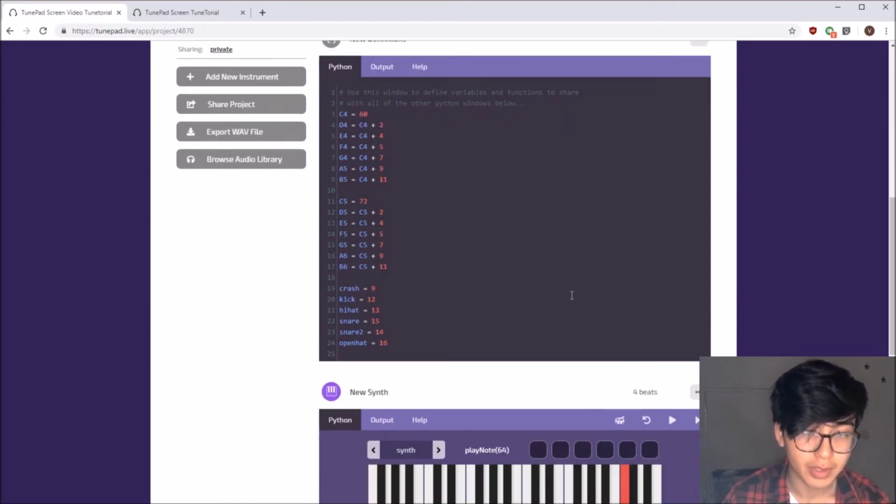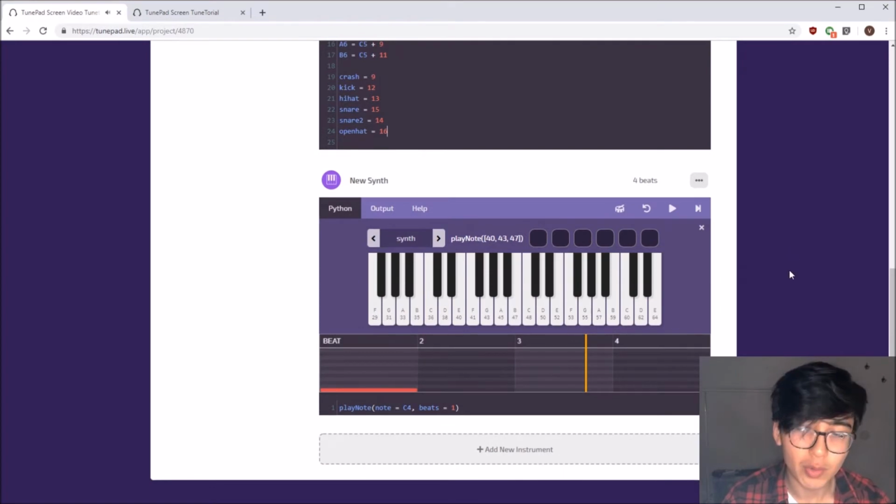And by the way, you don't need to say note equals or beat equals every time you call the play note function. We can just have the number here, like so. And I'll be using this shorthand from time to time, but don't be confused, it's exactly the same as before.